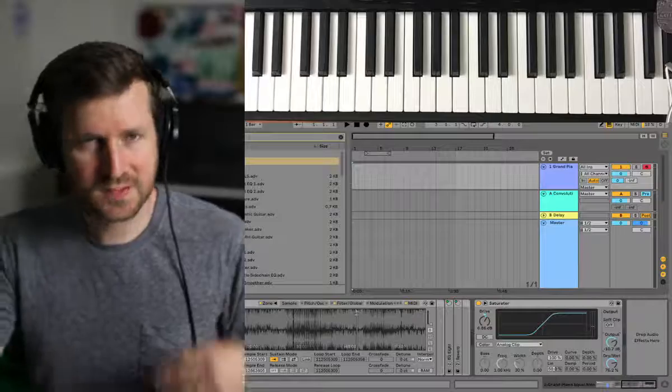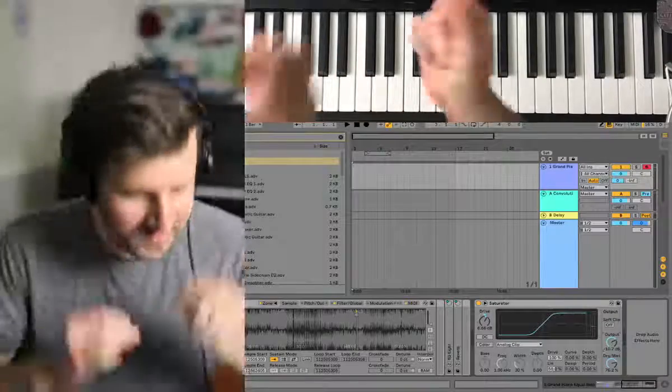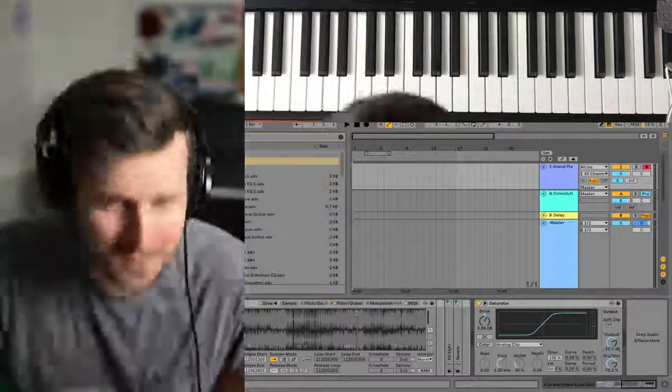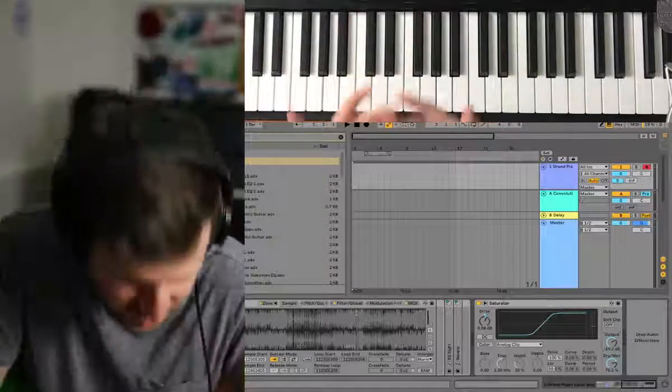1, 2, 3, 4, 5, 6, 7. 1, 2. So it kind of feels like you're falling forward every time you want to kind of catch your breath. It just kind of pushes you forward again.